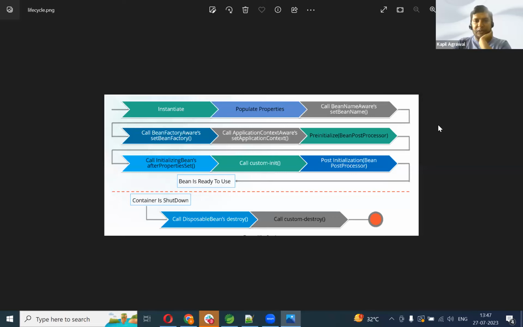If I'm talking about the components that are useful for us, first the green color: instantiation. Instantiation is all about creating the object. Yes or no? Instantiation means creating the object. So can I say that the constructor will be called here? After calling the constructor, it is populating the properties. So when I talk about populating the properties, can I say that the setter method will be called here?